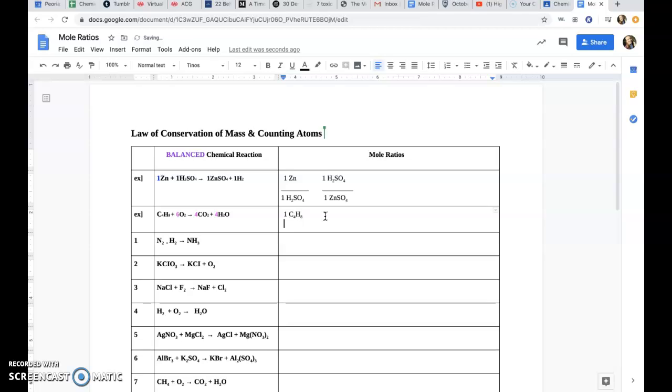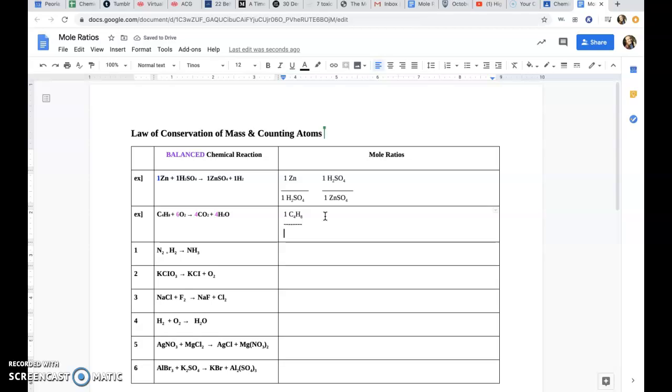C4H8, I have 6 O2s. And for every 6 O2s, I have 4 CO2s. And if I really did all of them for this one, I would get quite a bit.